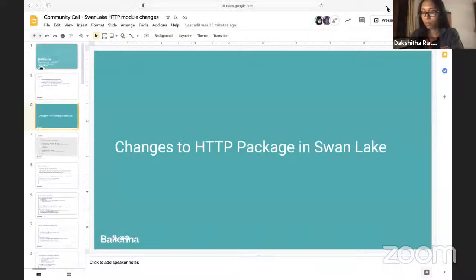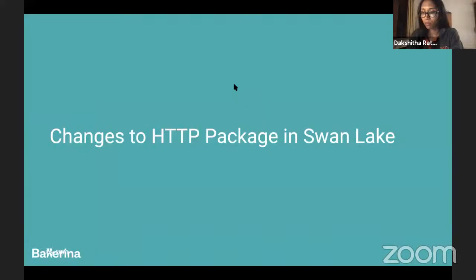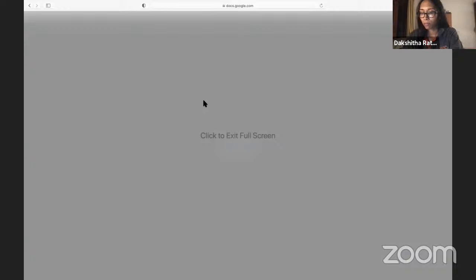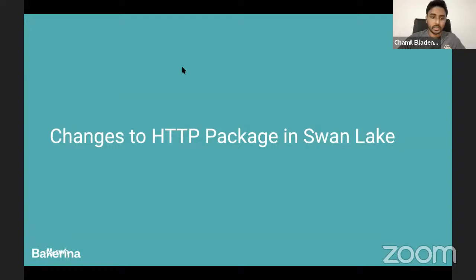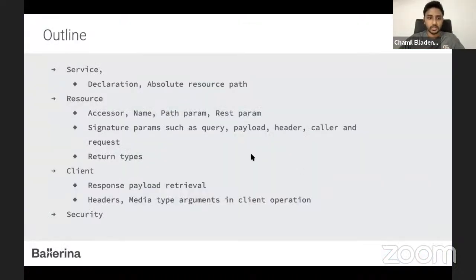Let me share the screen. All right. During this session, we will be talking about some of the major changes we did for the HTTP package for Swan Lake version. So this is the high-level content.